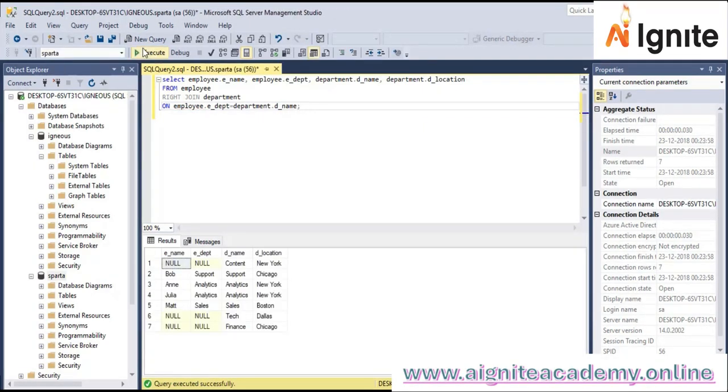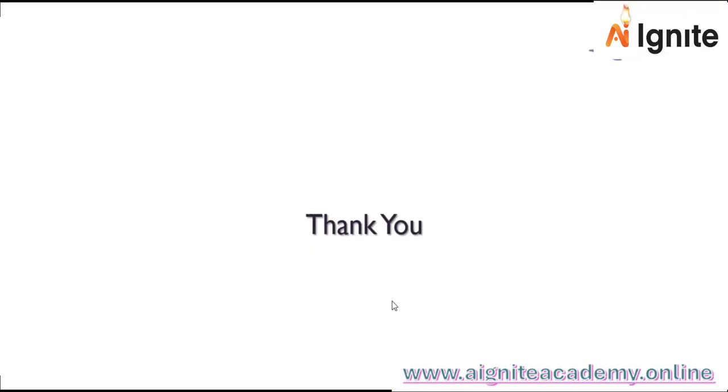Let me hit execute. And this is the result which we get when we apply right join on the employee table and the department table. And since this is the right join, we see that we have all the records from the department table and we have only the matched records from the employee table. So we see that there are no content, tech, and finance departments in the employee table. So that is why we have null values over there. And this is how we can implement the right join.